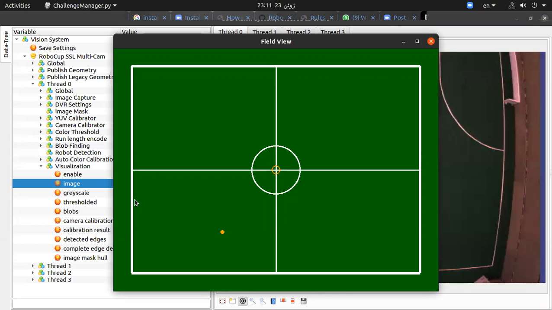Have you prepared the Tigers' autoref? I'm sorry, what? Have you prepared the Tigers' autoref? No, we didn't, because this is supposed to be the pass detection tool, as described in the rulebook. Yes. Actually, we didn't prepare this. Let me check it right now. Yeah, it should not be too complicated.